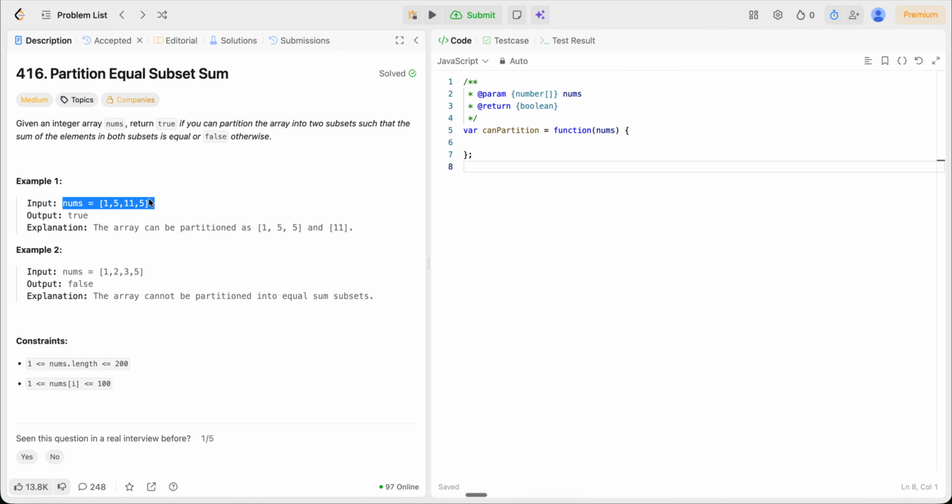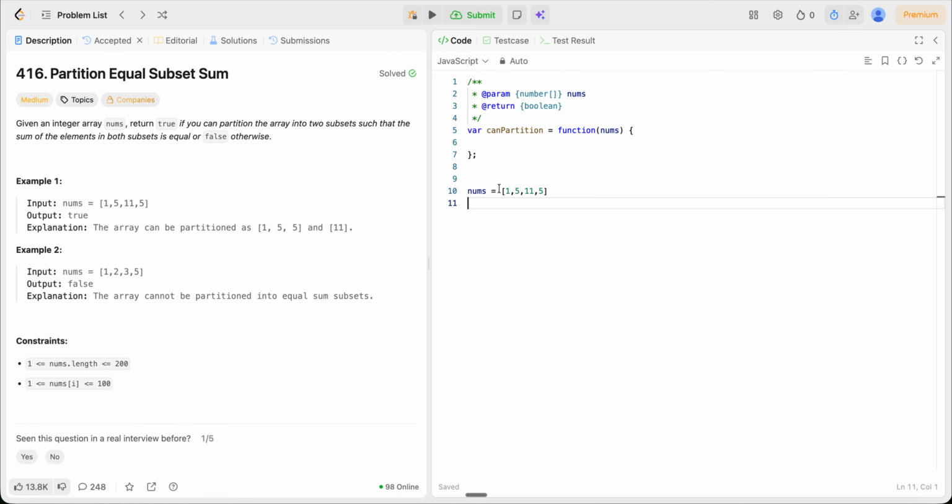So this is the nums array, and a subset is formed by either taking or leaving an element. So let's say, for example, if I take 1 and omit all the other elements, this will be one subset. If I take 5 and omit all the other elements, it will be one subset. Let's say I take 1, 5 and omit 11, 5, then it is also a subset. So basically that's how subsets are formed. If you want to understand in detail, there is a video linked in the description. You can go through that video to understand subsets better.